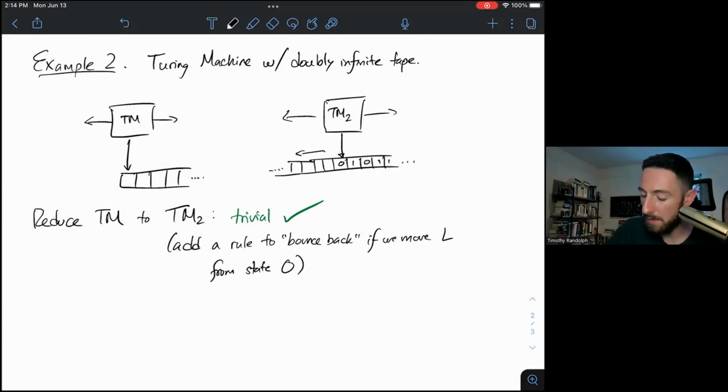In other words, we can simulate any regular Turing machine with a Turing machine with a doubly infinite tape. We just have to make sure, I shouldn't say state 0, I should say tape square 0. If we're in this tape square 0, our simulating doubly infinite tape machine will just have to ignore L's and, in fact, stay put, which it can do by simulating our stay put machine.